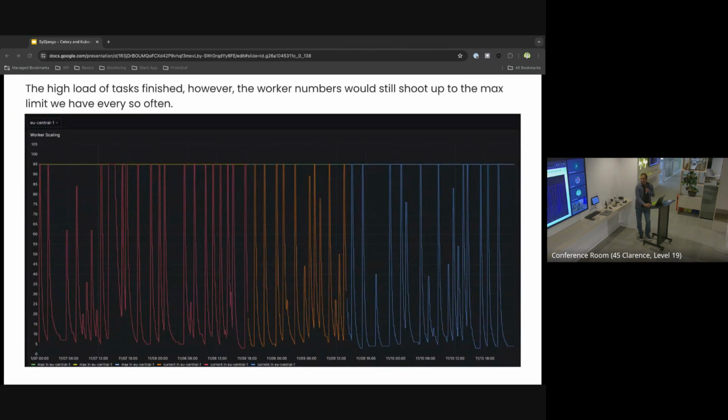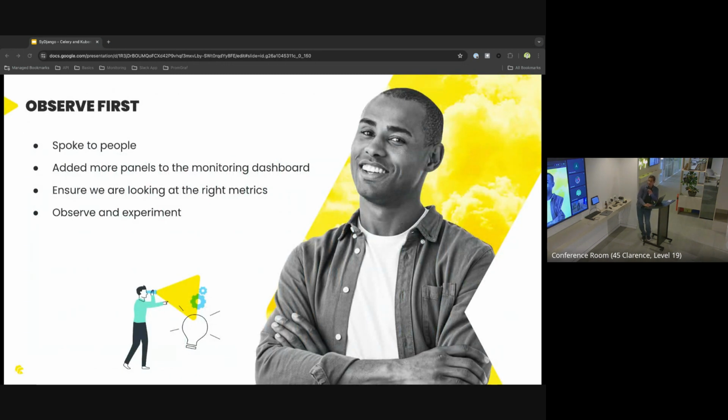But it wasn't great. After this event, we realized the Celery workers are behaving in a particular way, where the count jumps up and down, jumps up and down, right? So I started talking to some of the infrastructure team members here, added a few more panels to understand what we are actually looking at, and wanted to do a little bit more observations and experiments around how this works.